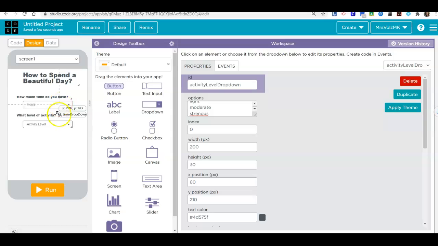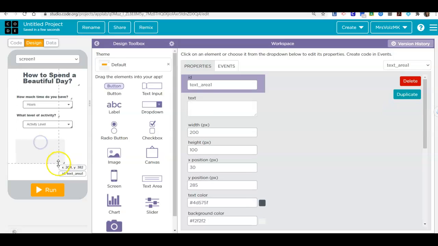I'm going to keep it a little simpler. However, I've got the right kinds of input from the user, and now I just need a place on the screen where I will output the answer. So I'm going to use a text area because I'm not going to be fancy and output some sort of image or anything like that. I'm just going to output a suggestion in text.